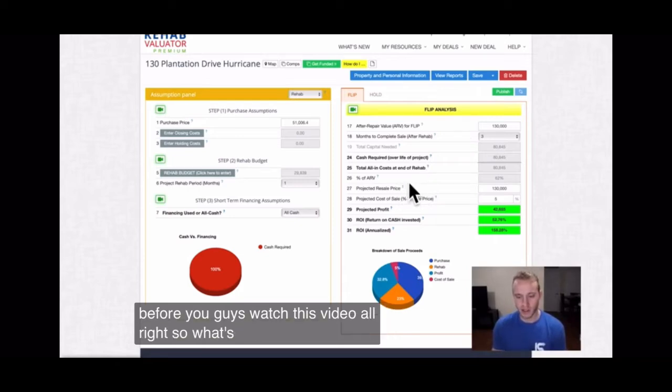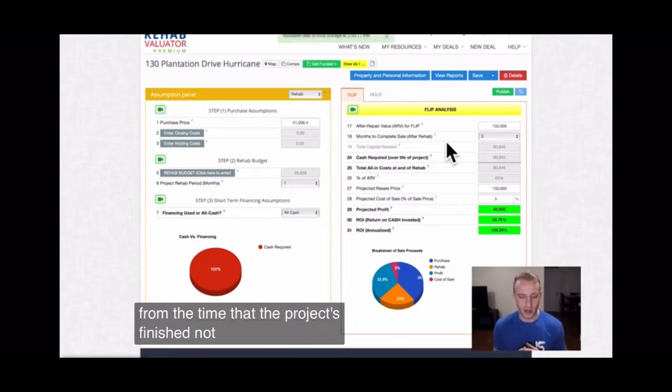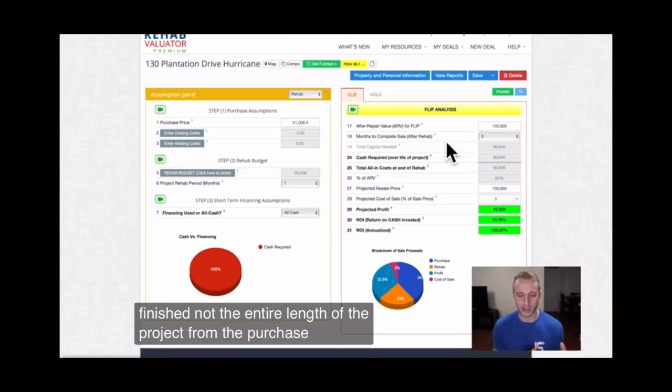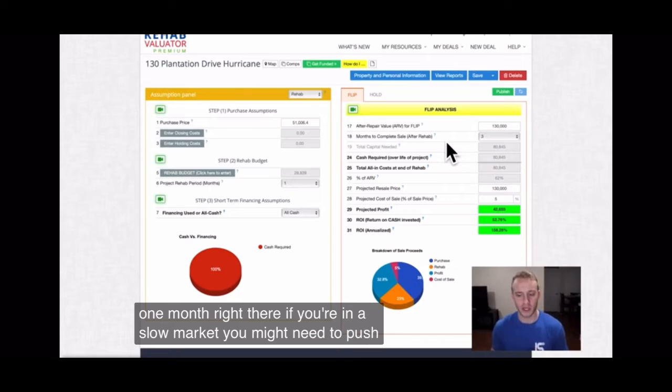All right, so months to complete sales, the next line, we always put 3. That's from the time that the project's finished, not the entire length of the project from the purchase, but from when the project is ready to go on the market, we always give it 3 months. Your area might be different. If you're in a really hot market, you might be able to get away with 1 month right there. If you're in a slow market, you might need to push that to 6.